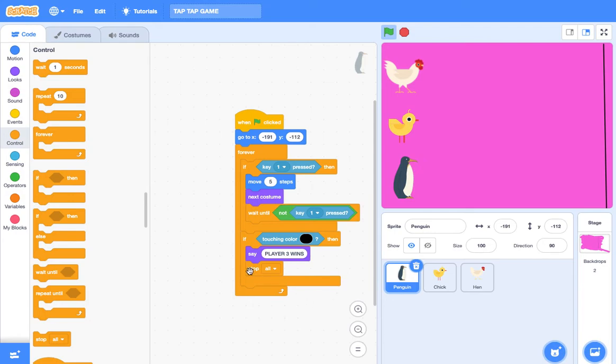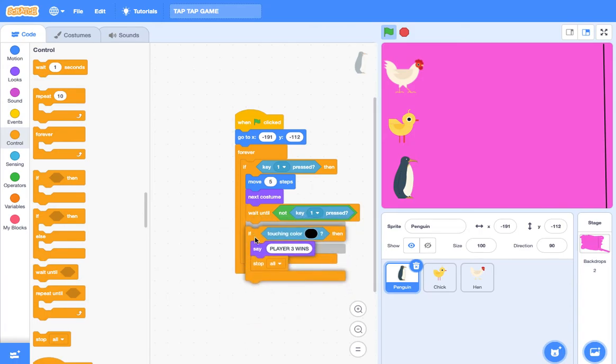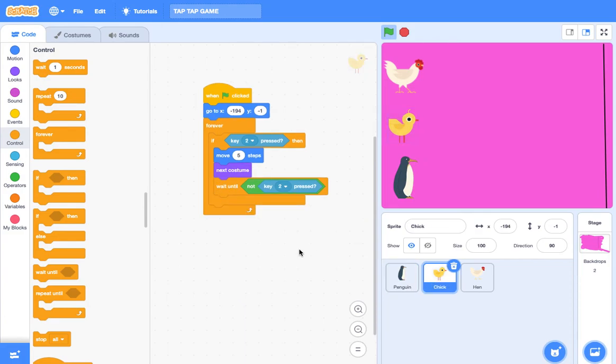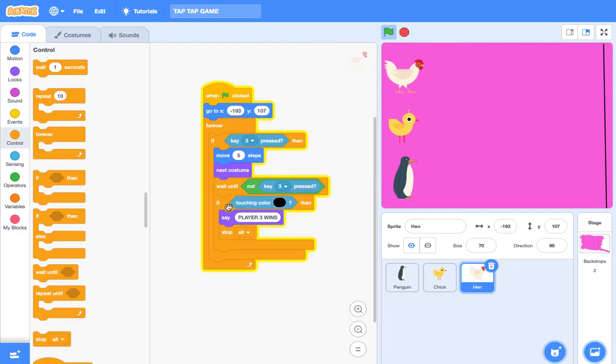Now we will copy only this much portion, that is Command C or Control C, and paste it here and join it. But here you will change only the player number, that is 1, 2 and 3. After you do this, go to the hen and do the same thing and join it here. After you do that, just input the number and change the number.